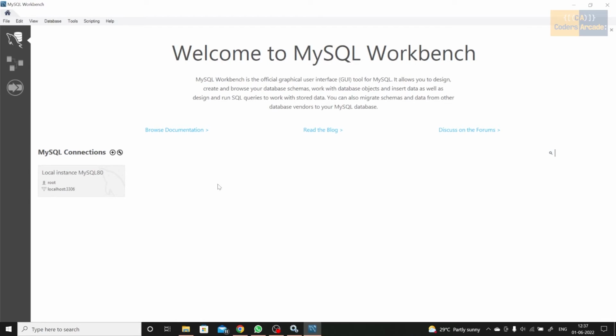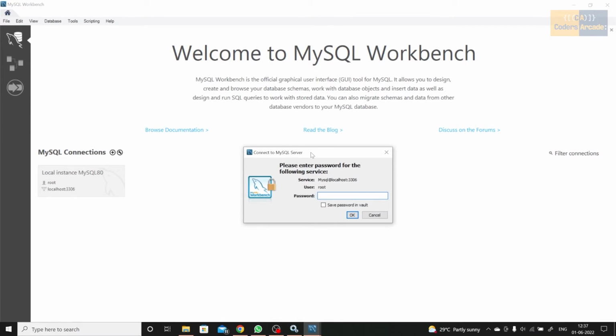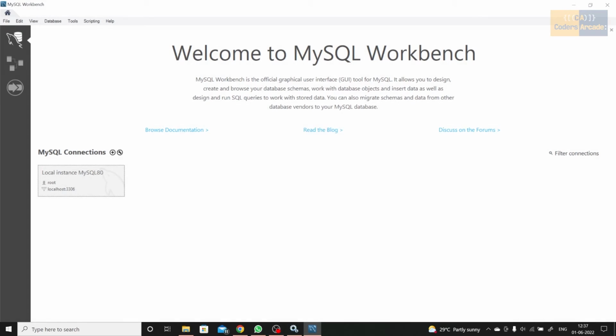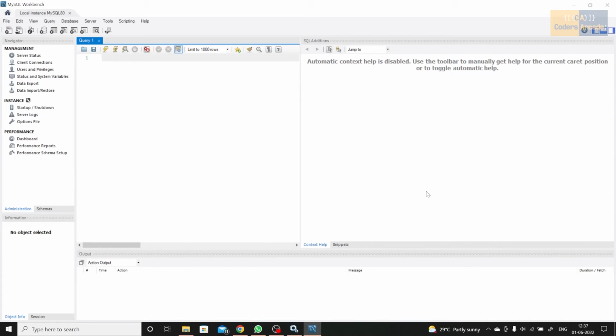See here, if I open it again and if I click every time, it is going to be working properly. So here I don't have to worry about anything now. I can just give my password and go inside my MySQL Workbench and write my queries to create databases and so on.